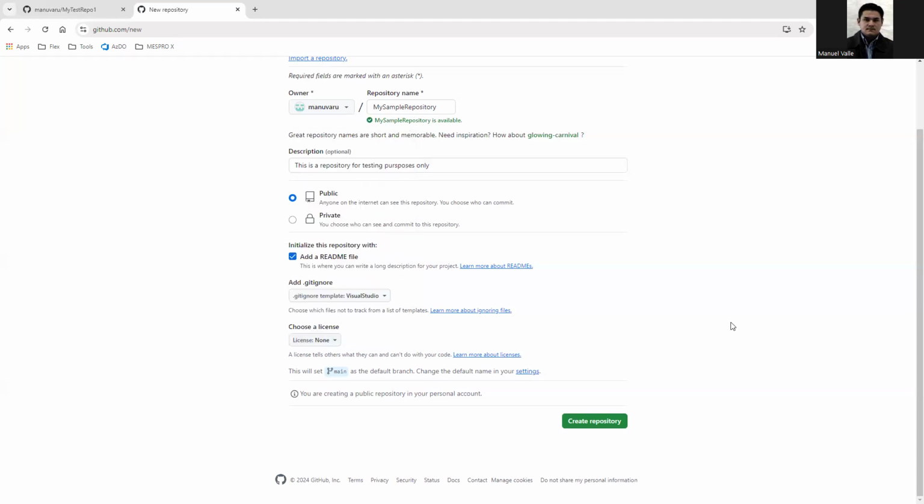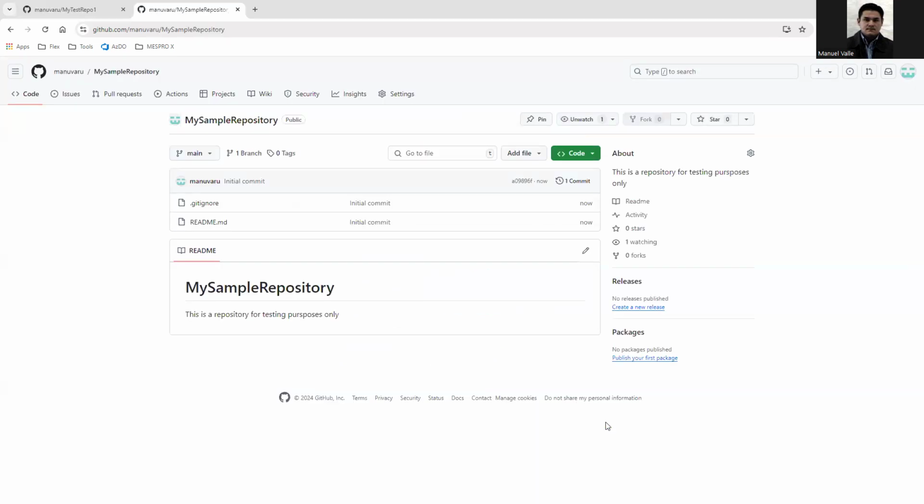I don't need any. And at the end, it says this will set main as the default branch. You can, of course, change the default name in your settings. So I'm going to keep it as it is for now. And then I'm going to create the repository. All right. Now, as you can see, the repository is created.